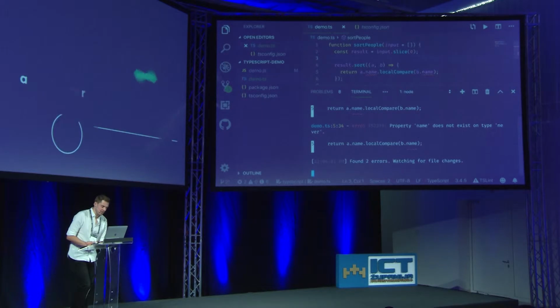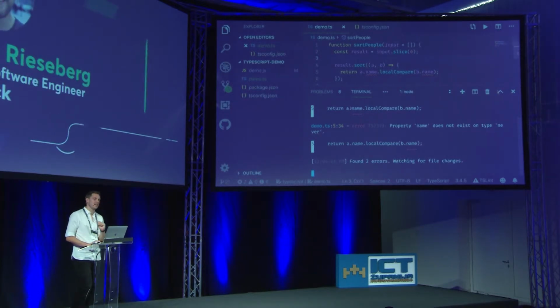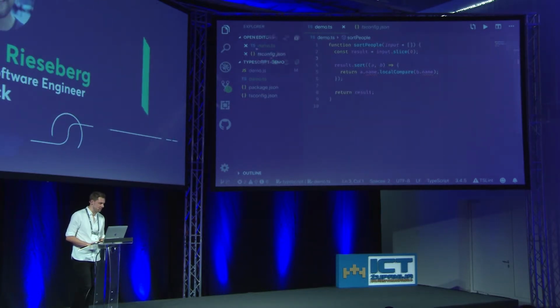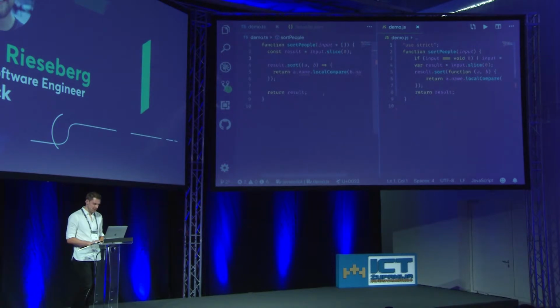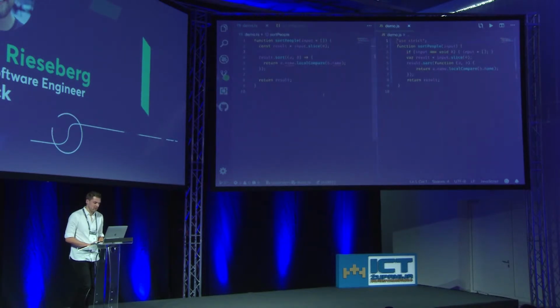And now that we have that, we can go ahead and actually run our code side by side. In this case, I started compilation on watch mode. And we can see that we already have a few errors here, which I'm going to come to later and fix. For now, let's just open our code side by side. Here we are, TypeScript on the left and JavaScript on the right.